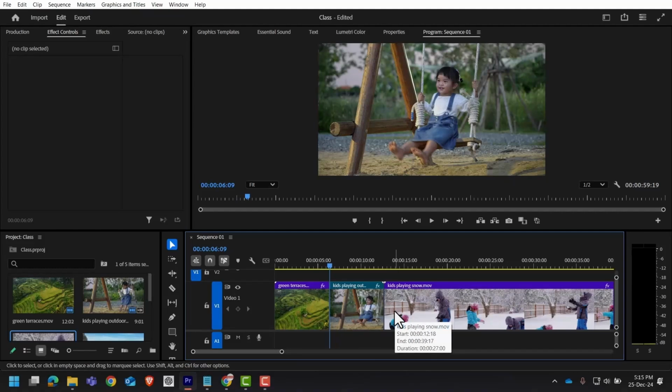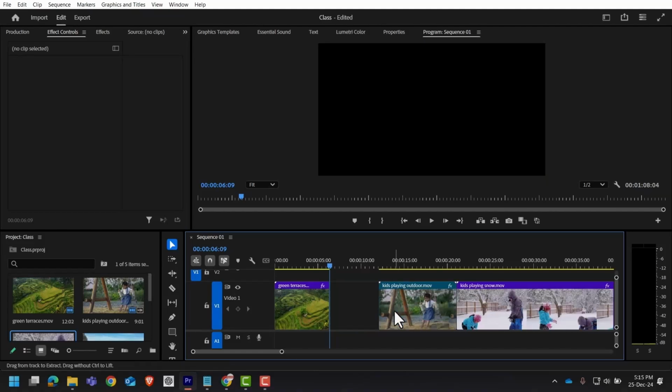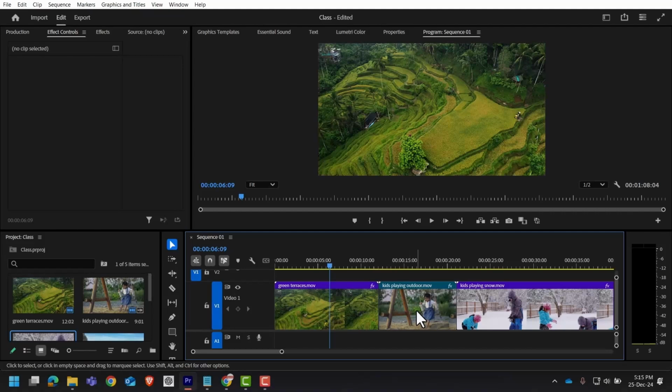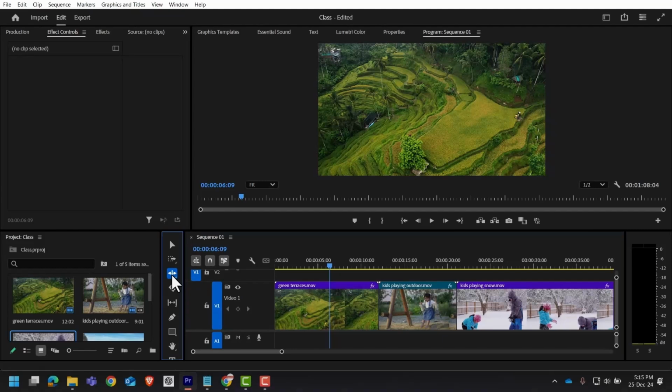Now, instead of this, what if we can do the same step faster? And that's where the ripple edit tool comes into play. I'll undo the couple of steps that I did, and I'll choose the ripple edit tool. The keyboard shortcut for that is alphabet B, right?